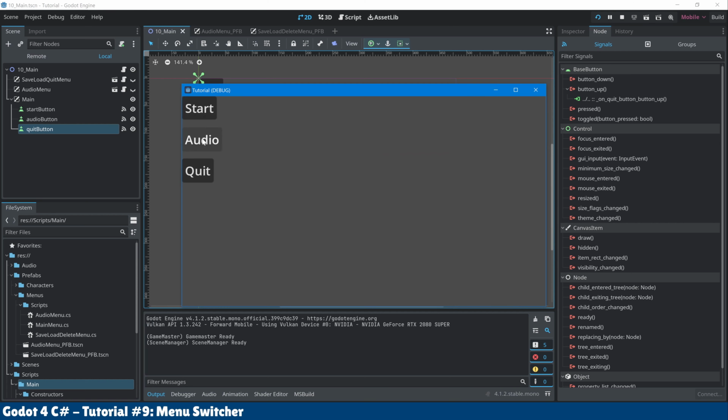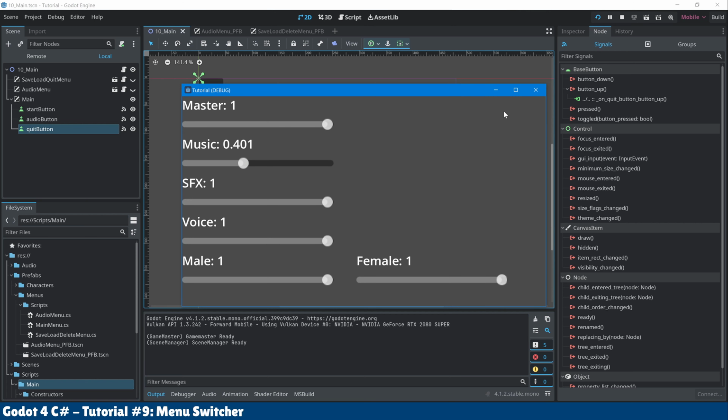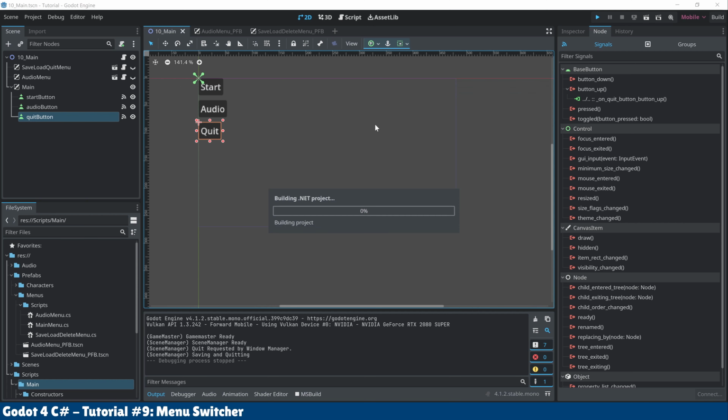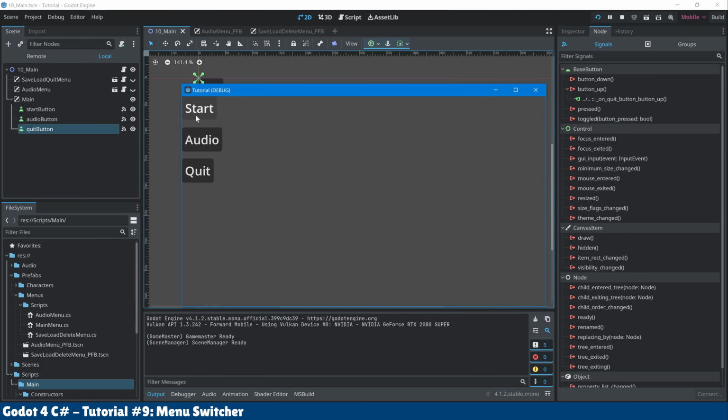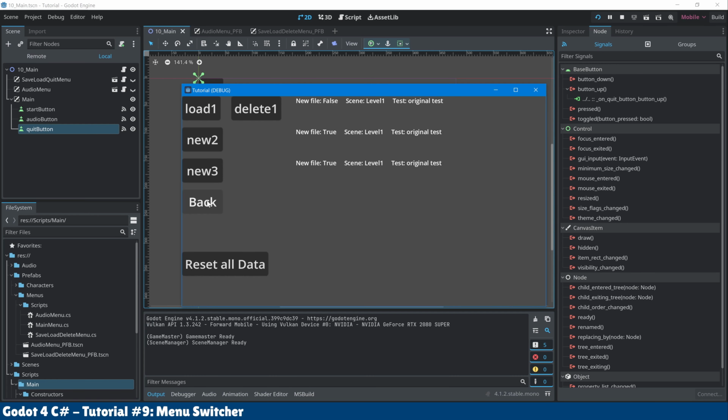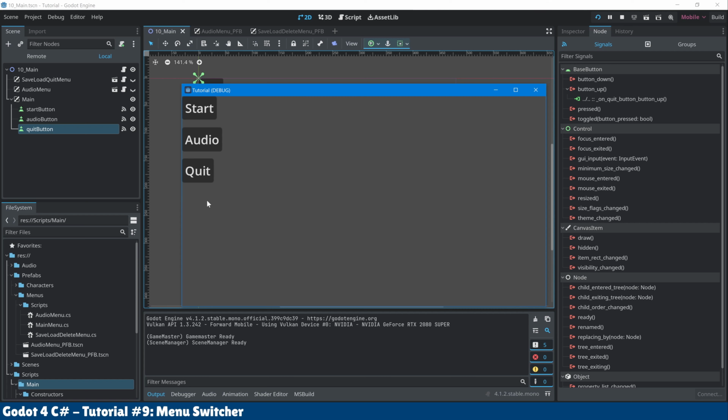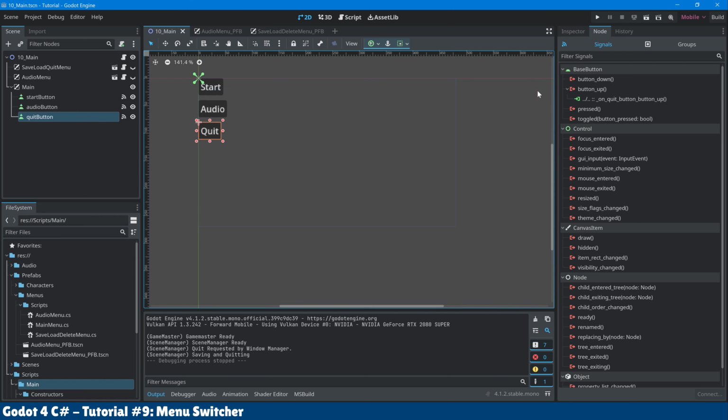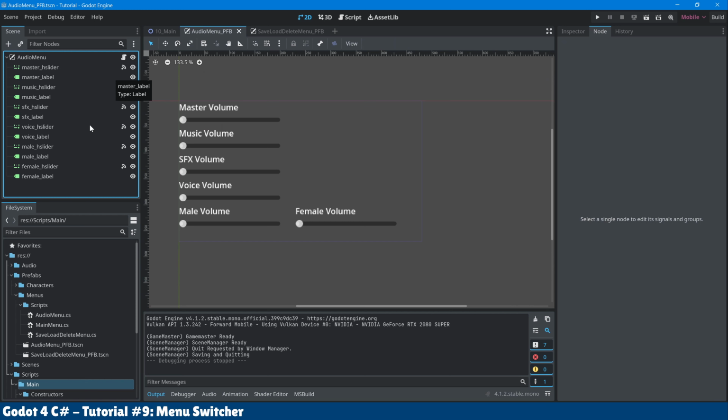We're going to go ahead and hit the audio menu. That one doesn't have a back button yet. Hit play one more time. Come over to start. Now we do have a back button. We're going to click it, and it brings us back. So let's go on over to the audio menu and make it so that it has a back button as well.